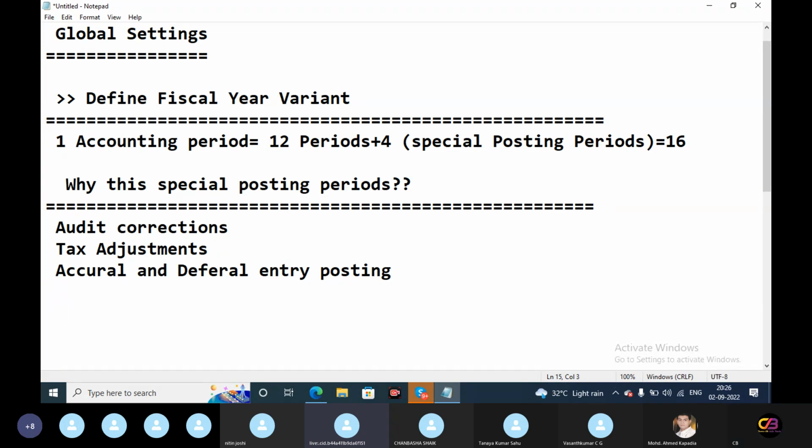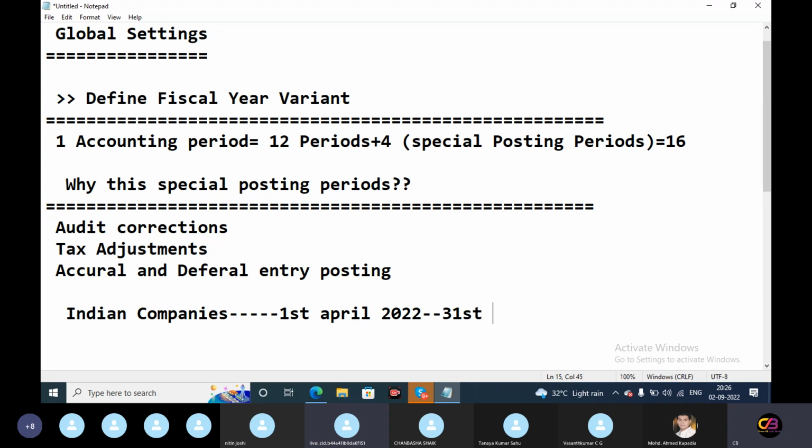For Indian companies, the books will start from 1st April 2022 and should be closed on 31st March 2023. So the books will be closed on 31st March, and you can have a look at it right now.